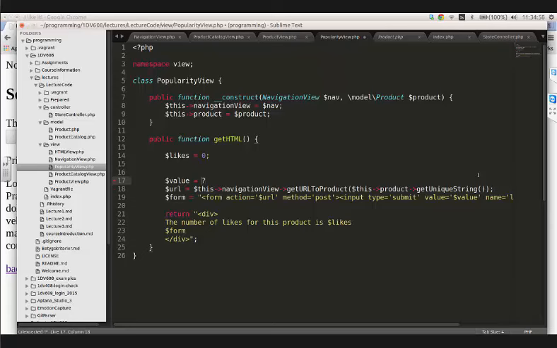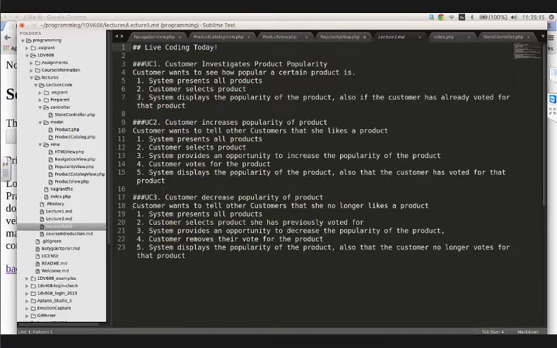So we had two different use cases. One where we voted for a product and one where we removed our vote, right? You remember? Maybe we should look at those again. So we have one, customer increases popularity of product, and the other one is customer decreases popularity. And by decrease, I mean that the customer no longer likes a product. So it's like unliking stuff, right?